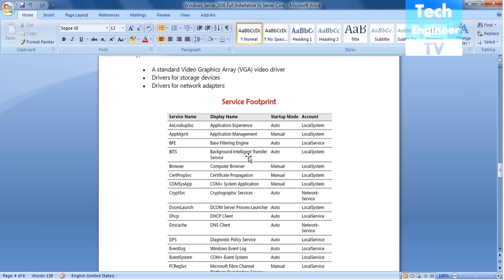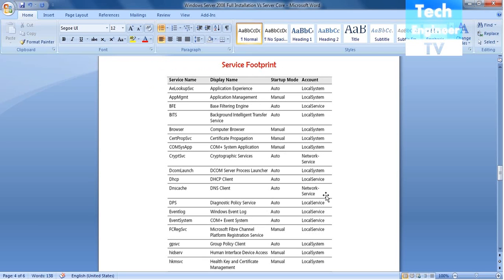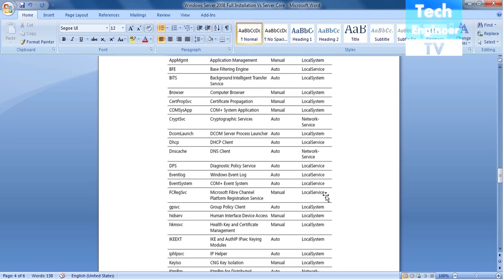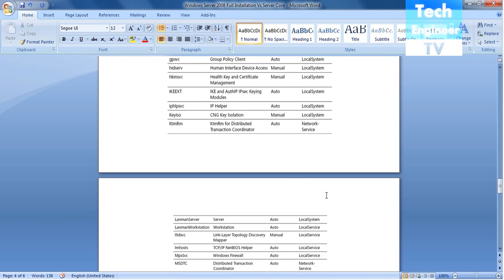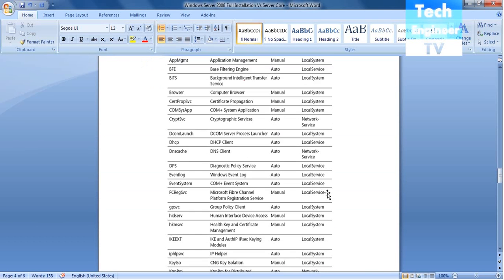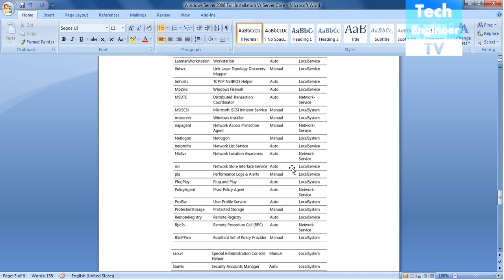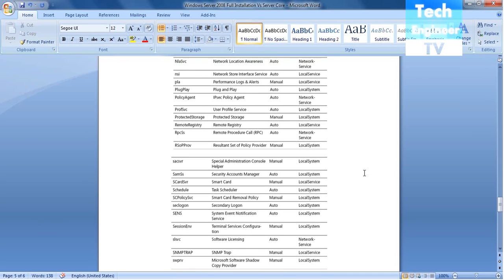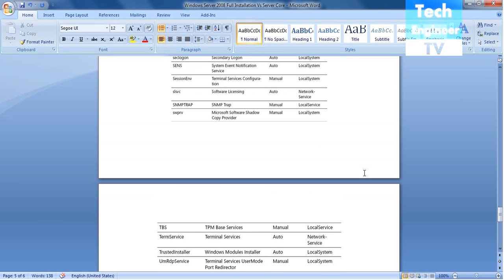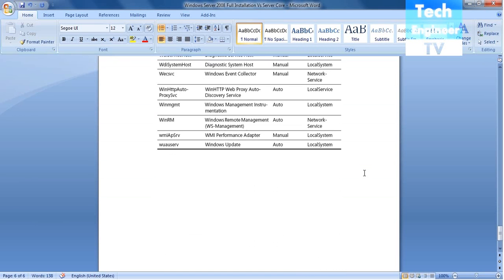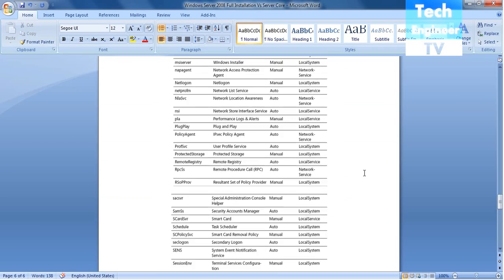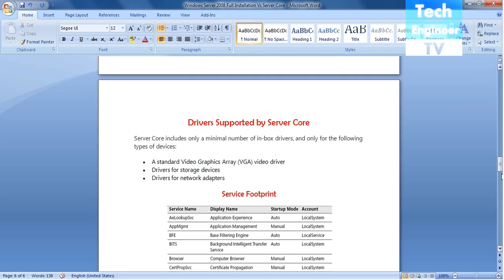Server's footprint: this is where the footprints of the BITS, browser, start mode, and display name are, such as DHCP, DNS cache, those were the things. There's a huge list of footprint, like these services are there. NetLogon is there. These are the things which are mainly there, that Server Core covers and consists of.